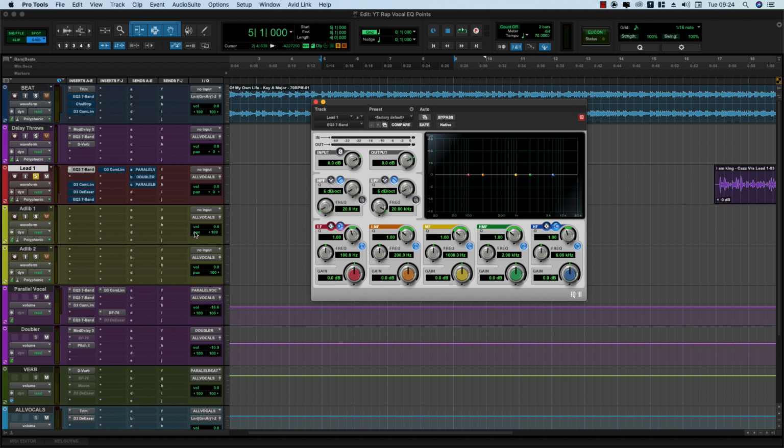That's going to help your vocals to be cleaner, it's going to help your vocals to sound more present, and it will help your vocals to cut through the mix. Okay, so let's jump in.